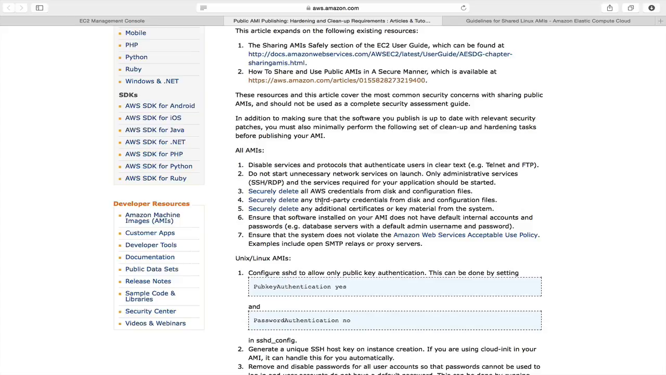Securely delete any third-party credentials from disk and configuration systems. Securely delete any additional certificates or key material from the systems. Ensure that software installed on your AMI does not have the default internal account passwords. So that might be things like admin password, etc., as your default username and password. And ensure that the system does not violate the AWS acceptable use policy.